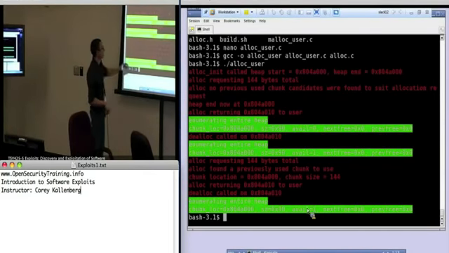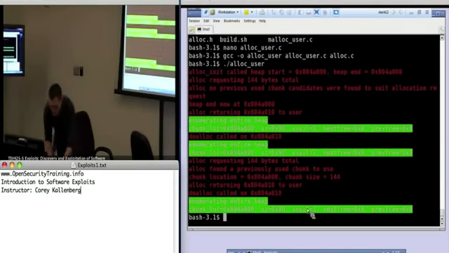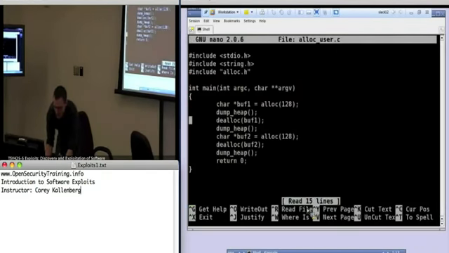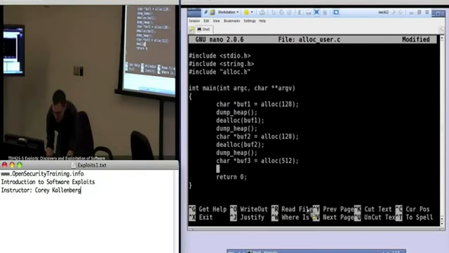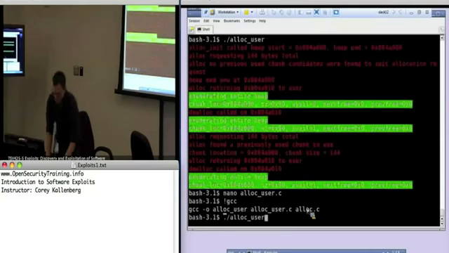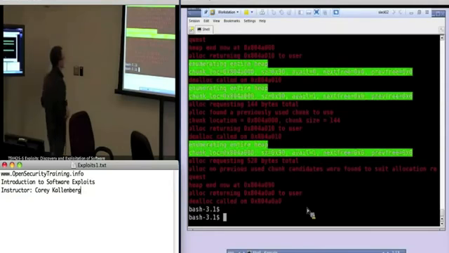Then we can see that another allocation request comes in, and it's just serving up that previously allocated chunk. So nothing too fancy. You guys can play around with some if you want by just editing that alloc user file, performing allocations and deallocations. So yeah, that's basically the heap allocator in action.